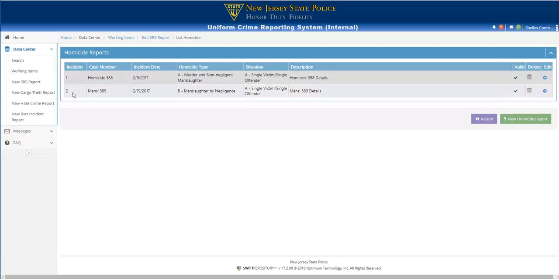And as you can see here, we now have incident number 2, manslaughter 389 as the case number, the incident date, and then also the homicide type, which is manslaughter by negligence, the situation and description information that we just filled out. It gave me a valid check mark here. If I did have any edits, I could go ahead and edit, or if I needed to erase and start over again, I can click the Remove Homicide Incident information here. But to my knowledge, everything is looking fine.